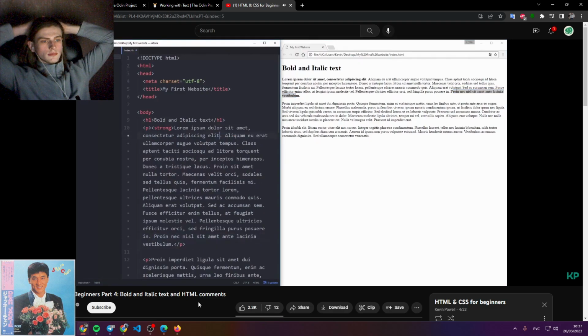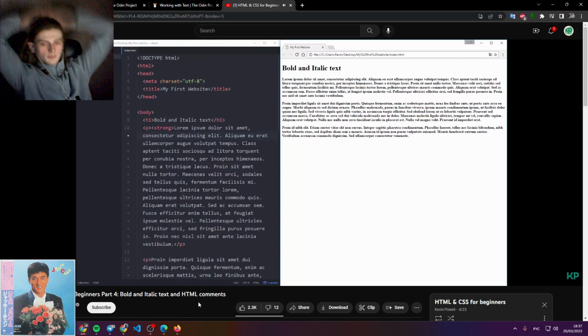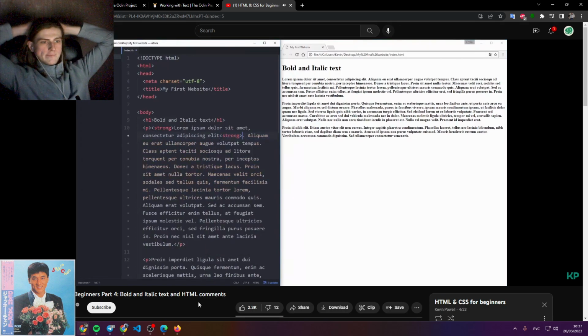Just to show you why it's important to close your strong tag, if ever you forgot to close your strong tag, everything becomes bold. It's not going to end at the end of this paragraph, it just keeps going until the end of your document. So make sure you close your strong tags. And that should be a close slash. There we go.